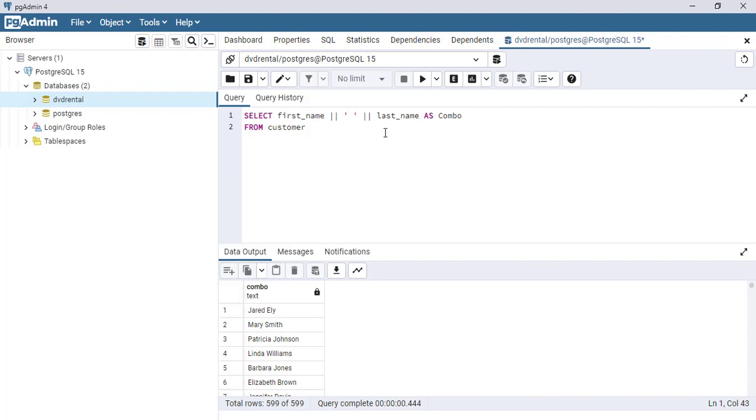You can see how cool this is. We're able to retrieve this information from the database, the first name and the last name, and we're able to combine it using concatenation. Another thing I would like to do, let me do some complex stuff.